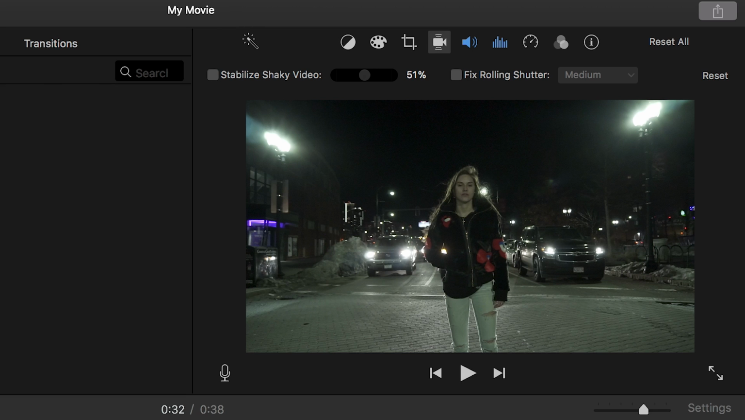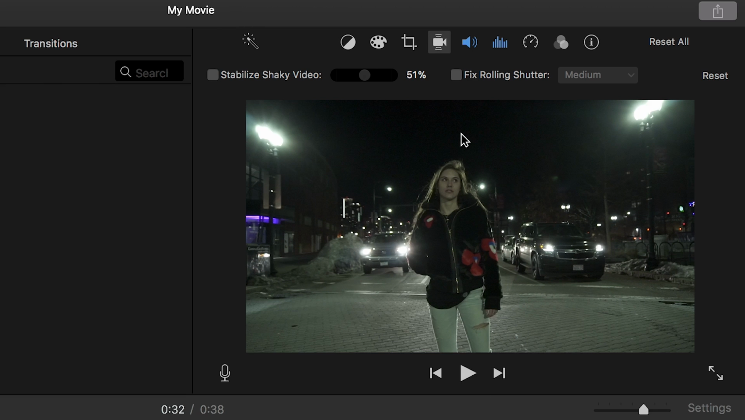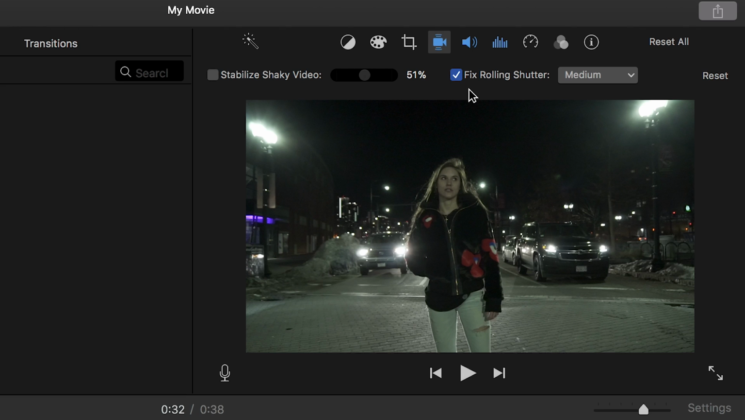To use this tool, all you have to do is come over here and click on this little checkbox next to the thing that says Fix Rolling Shutter, and then you'll see right away a drop down menu pops up, and this allows you to adjust how much of an adjustment you want it to make. It's pretty intuitive. It goes from low to extra high, so if you have rolling shutter in your video, which I'll explain in a second, you can select anywhere from low to extra high depending on how much of an adjustment you want. I'm going to leave that at medium.